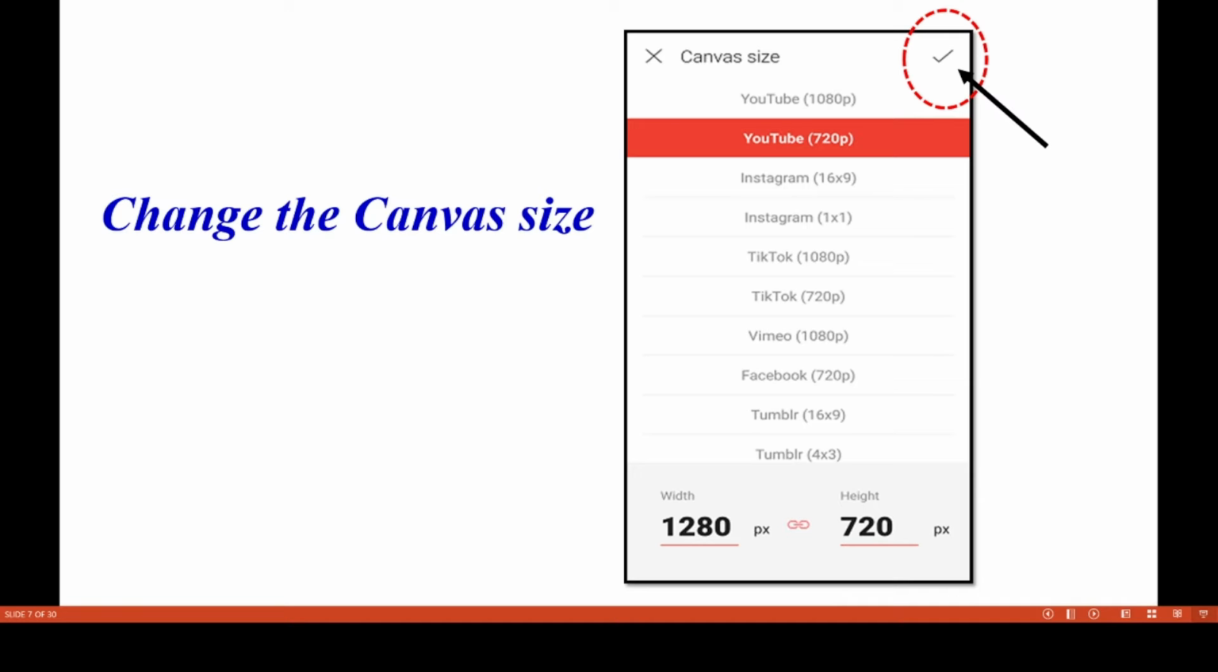Then the next one is changing the canvas size. What is meant by canvas size? It is nothing but changing the height and width option for your particular screen from which you are going to draw your images.